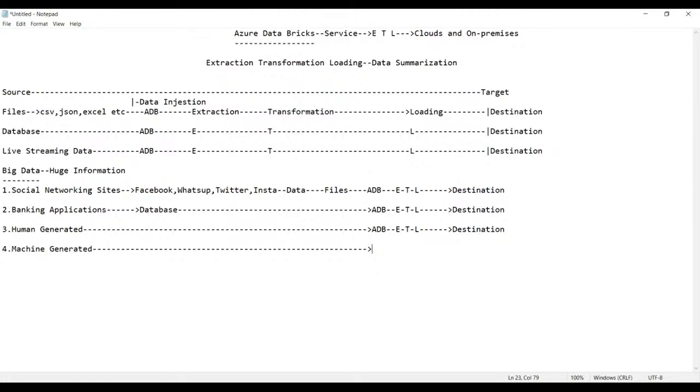Any kind of machine generated data will be recorded in the form of live streaming, databases, or files. Live streaming is a process where you get the live data. Then again, the same process with ADB: ETL.